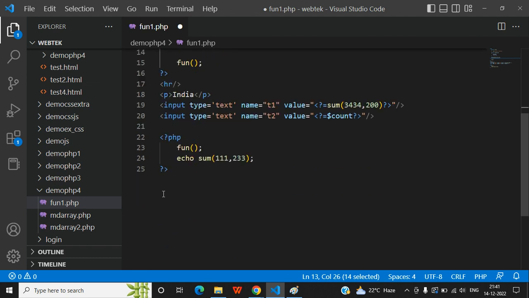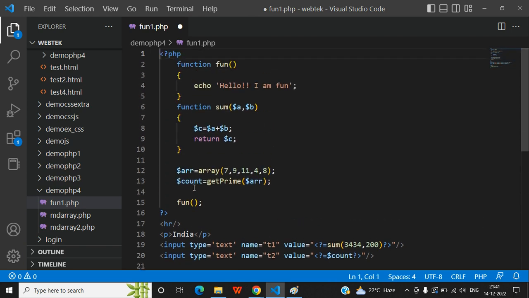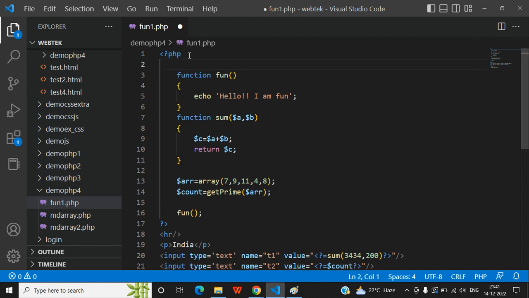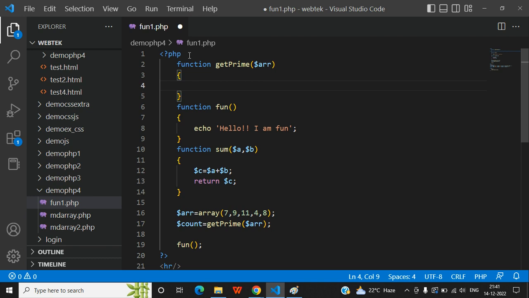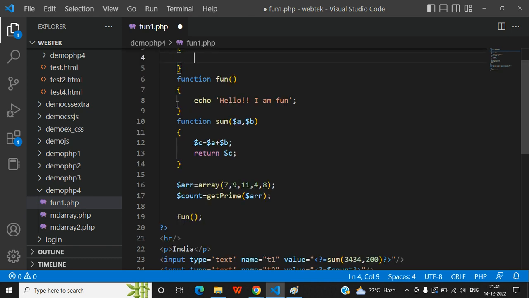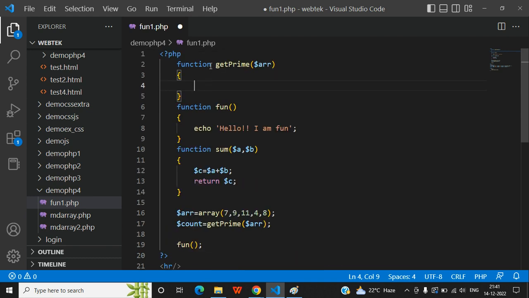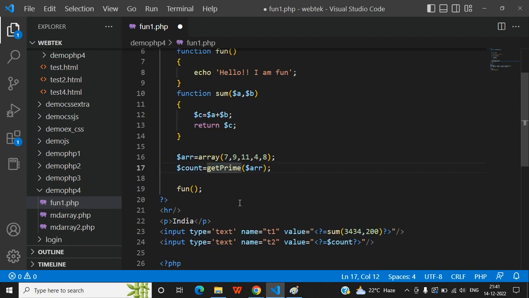So try to implement that function. Maybe we can implement it anywhere. Say we implement that function here at the very beginning. The function is only checking prime, no? Counting also we are implementing within that only. Okay, fine, we are doing that way. Get prime, or count prime. I am making it count prime. It will be more perfect.